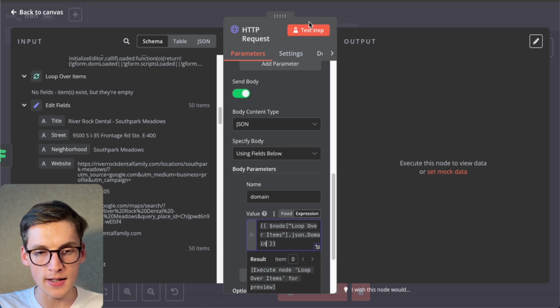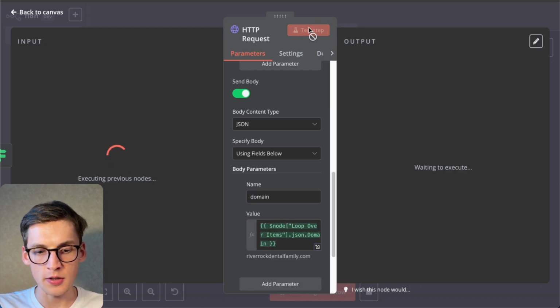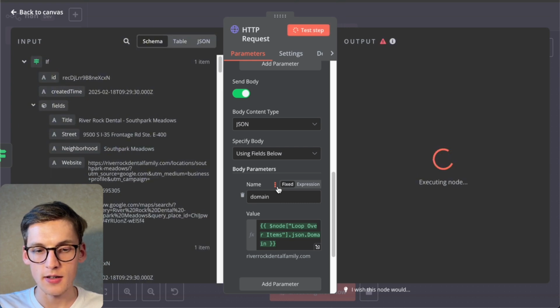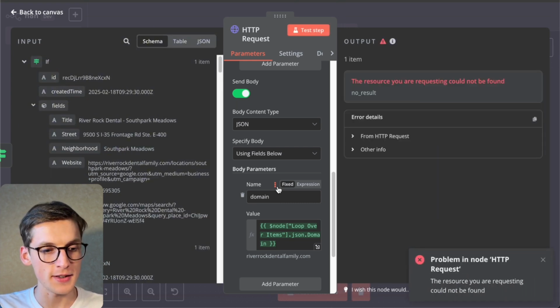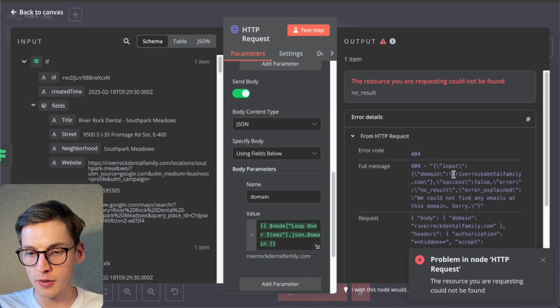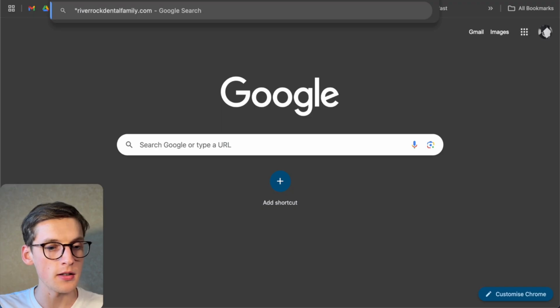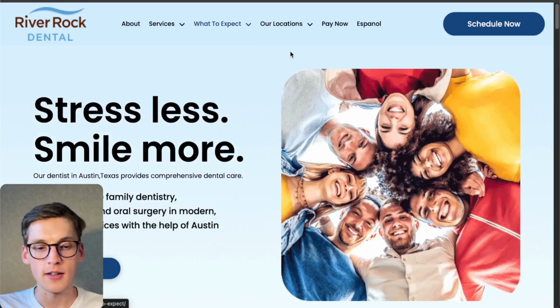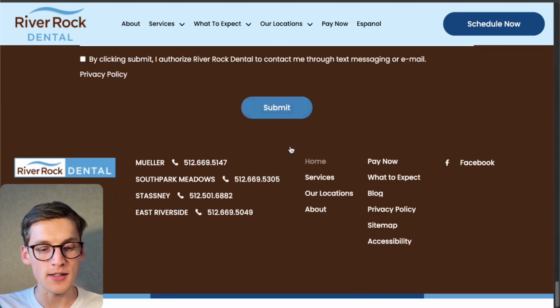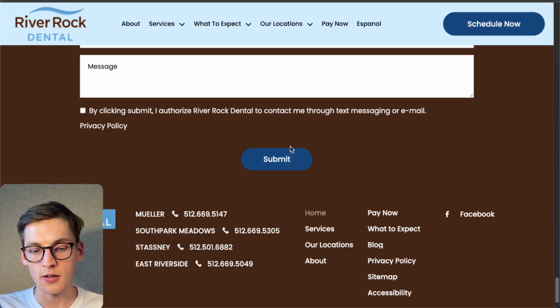and if you'll test this, we should get the request to the Anymail finders, and we'll see if we can get that particular domain from a website or not. Yeah, we still didn't get any results. So that particular website, the riverrockdentalfamily.com, maybe don't have any email associated in any databases that these APIs might contact them with.